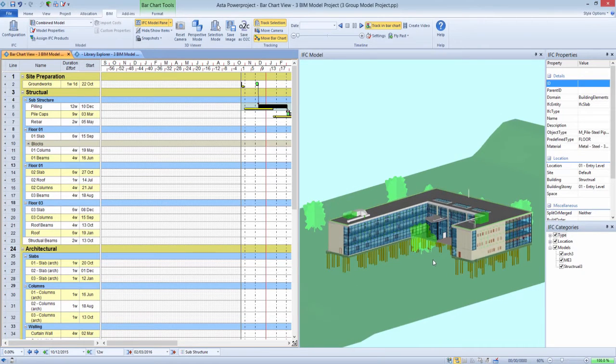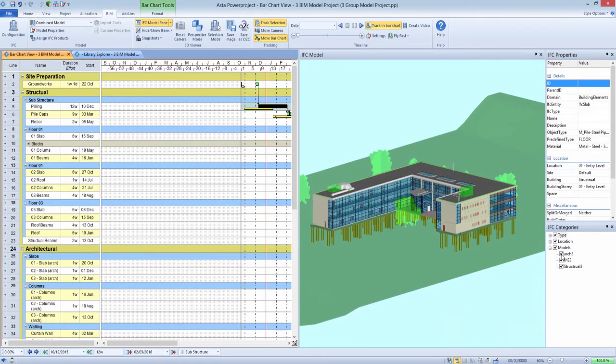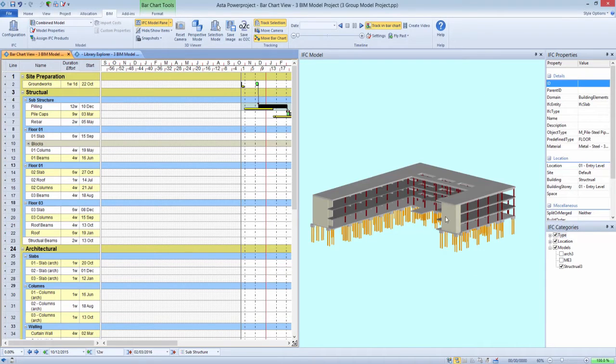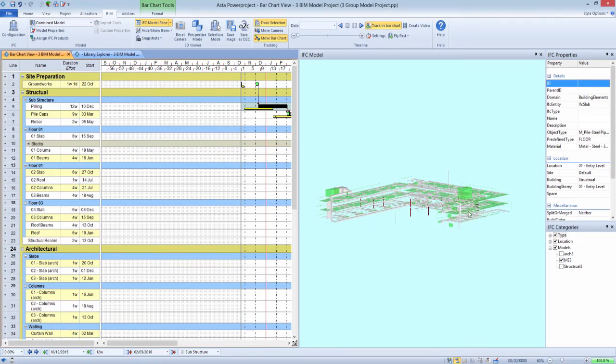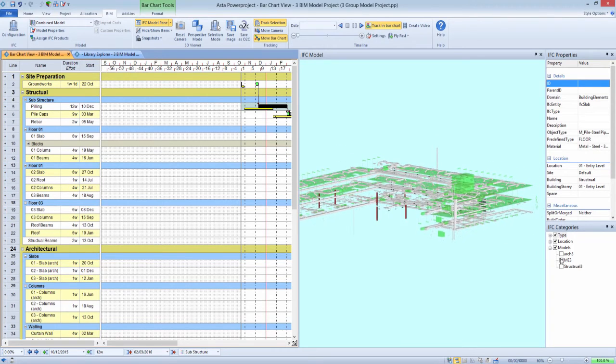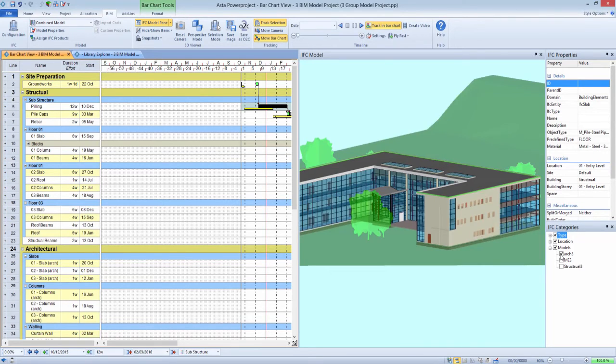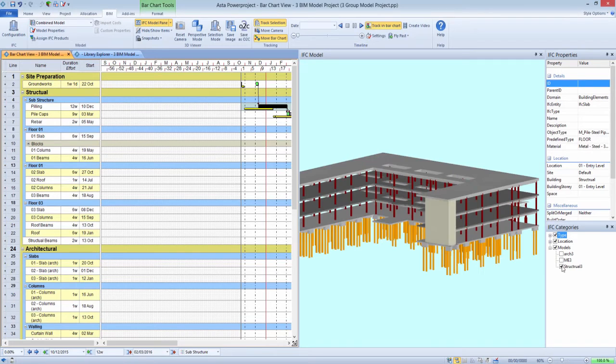The classic example for this requirement is when a separate model has been produced to show different components of a building. The example shown here displays a model of the structural elements, a separate model for the mechanical and electrical work, with an architectural model for the remaining elements.